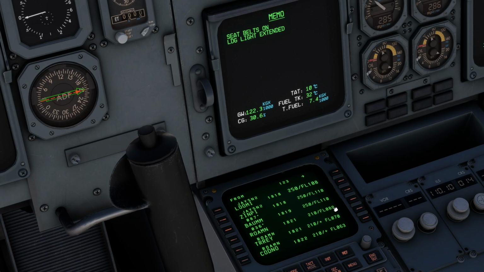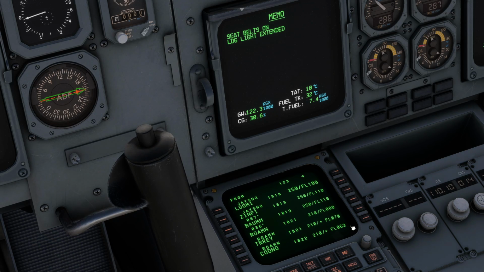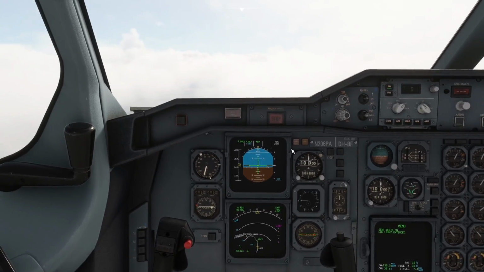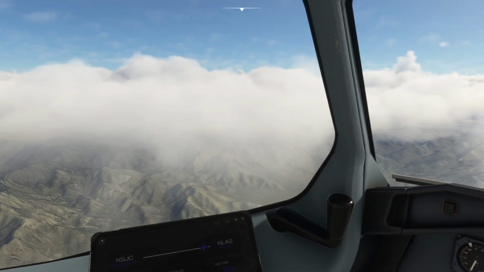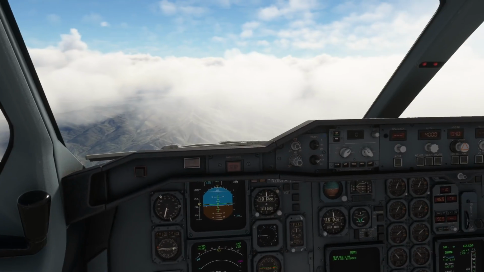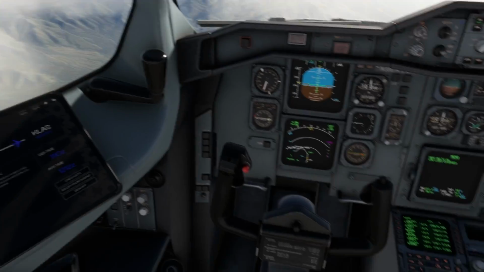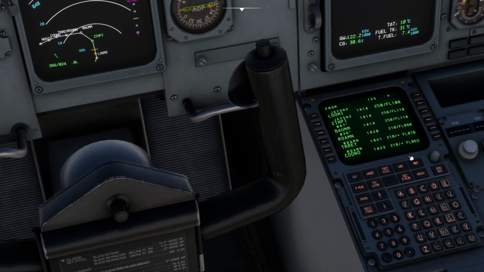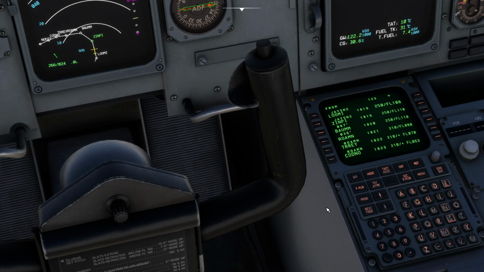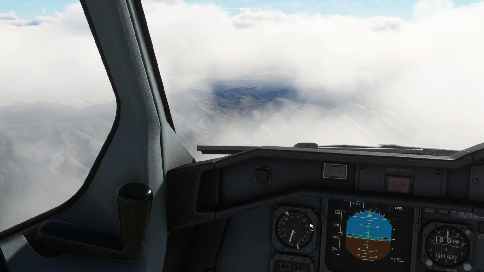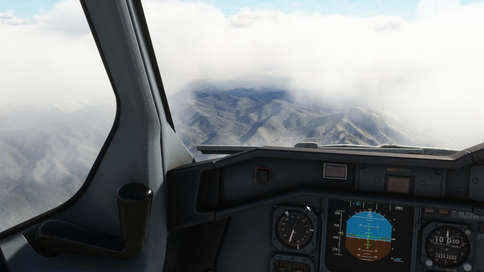It's interesting that this is listing everything in flight levels rather than thousands of feet. It was always my understanding that flight levels are only used above the transition altitude. I guess in the interest of fitting the numbers onto the screen, it's putting flight levels on the MCDU.